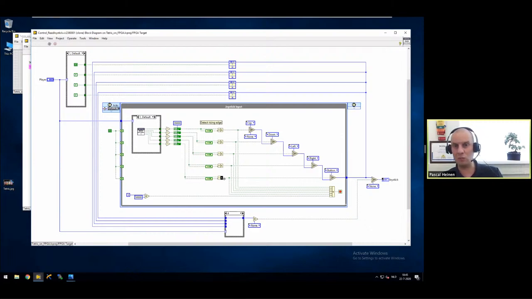I have to release the joystick, release the joystick, and then I can do the next one. And that works very well.